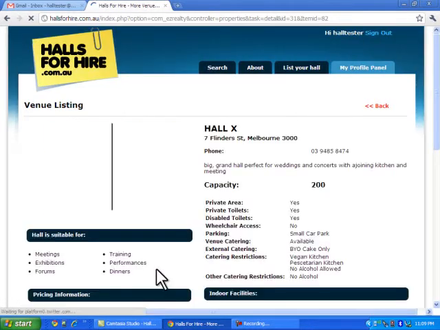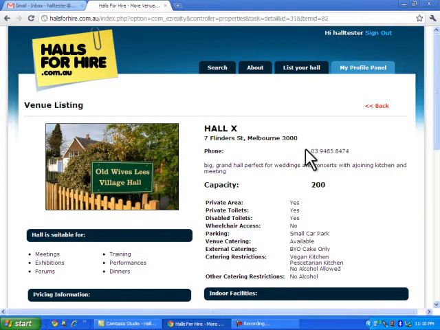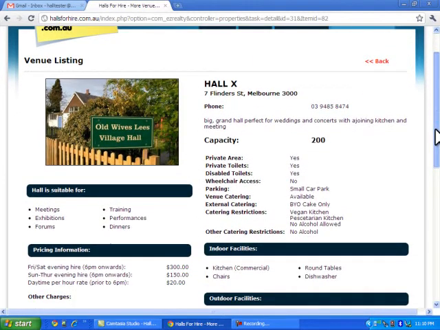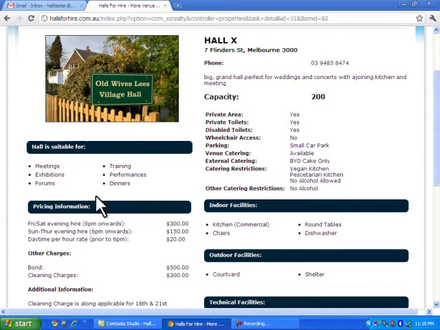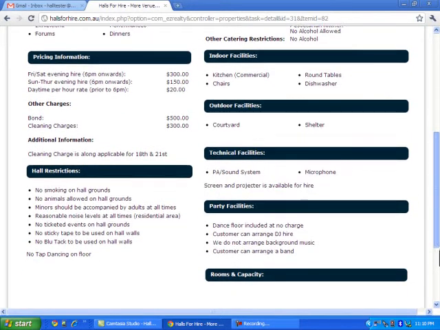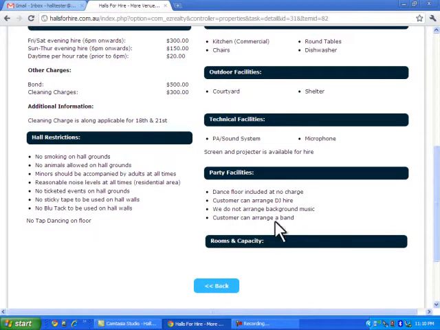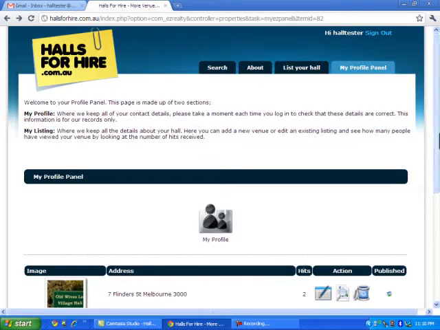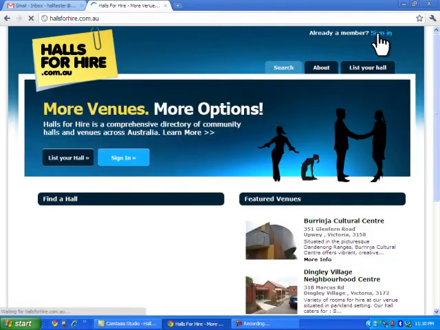So let's head back down and click on this listing. Let's see what's been created. So this is your venue listing. You've got your title or your contact details, a little description there, all of that information about the catering and the parking, what the hall is suitable for, the pricing structure, inclusions, both indoor, outdoor, your technical facilities, your party facilities, and your hall restrictions. They're all there. Room capacities will come in down the bottom as well. So you can click back, head back to your profile page, and when you're all done, simply sign out, and it will take you out of the system.